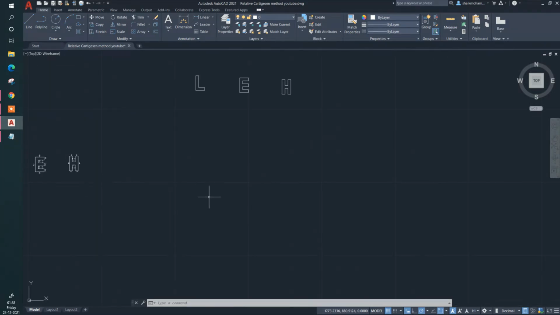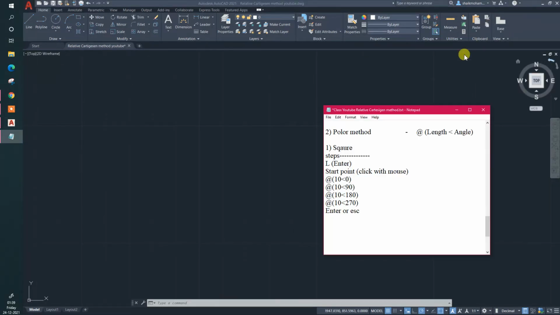Firstly, what I'm drawing is a square. For the square, these are the notes, guys. Just pause the video and write it down. Again I'm saying, pause the video and write it down so that I can start the class.